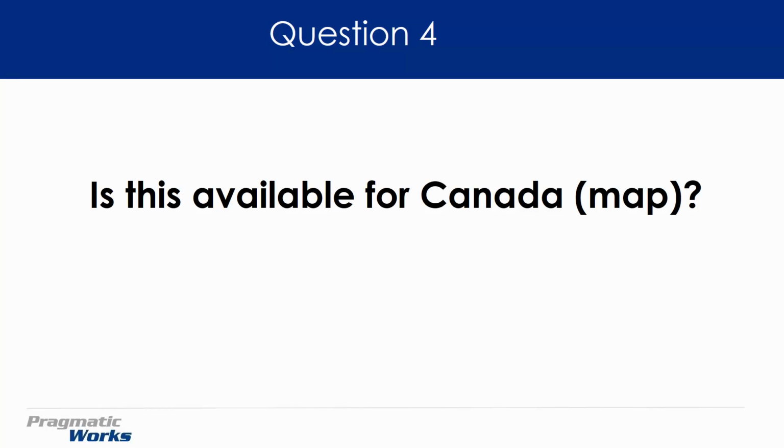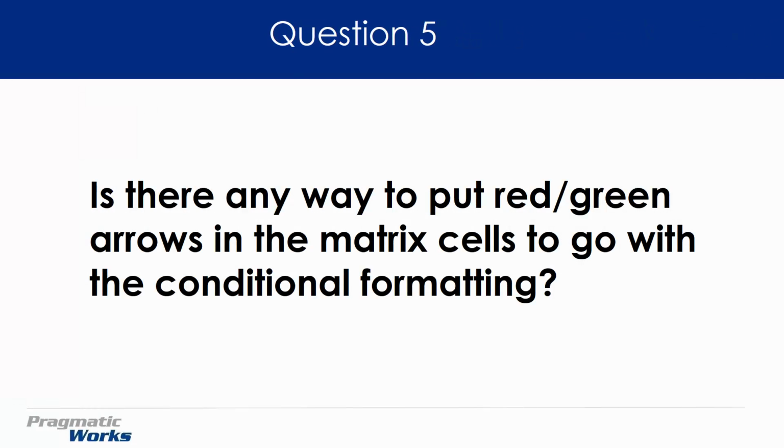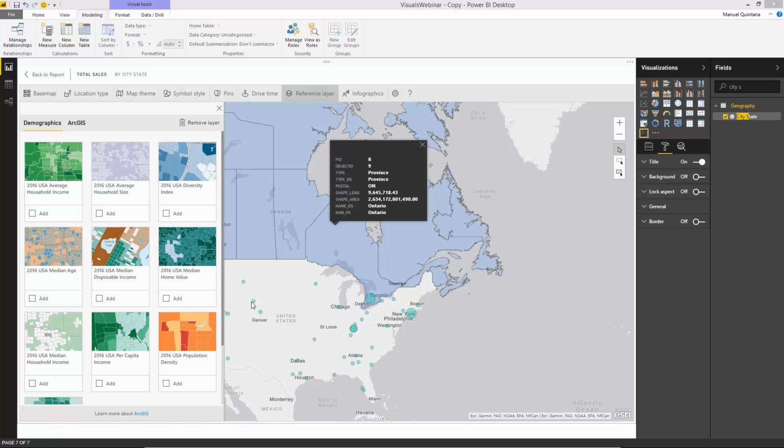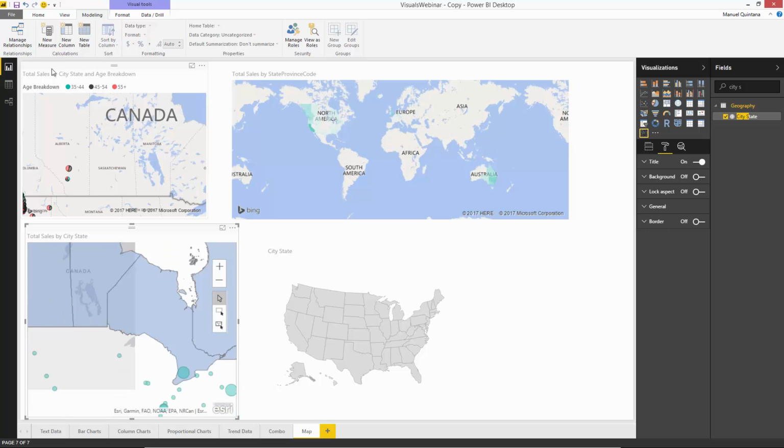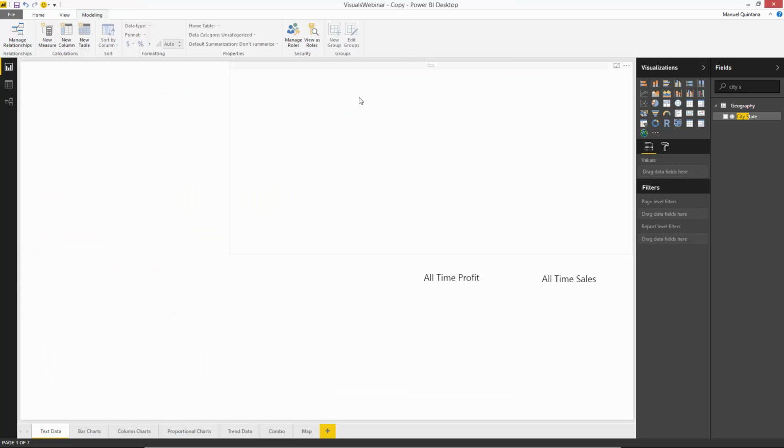We have here the option for, is there any way to input red, green arrows in the matrix cells to go with the conditional formatting? So there's not actually a very straightforward and easy way to just add these arrows, right? If you wanted to add a red down or a green up, it should be noted, though, that when we talk about the preview version of the matrix, there are some options.